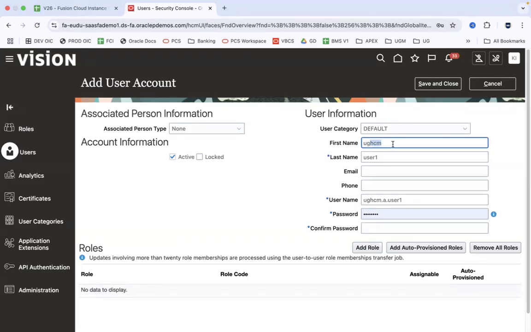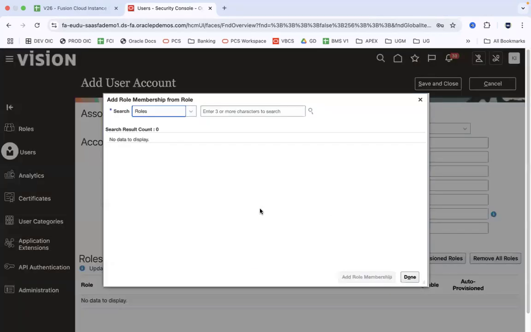Or otherwise, what I would do was, let me create it as Prasad K. And assume that Prasad is an employee joining Emerson. And to this user, we assign only the employee role.